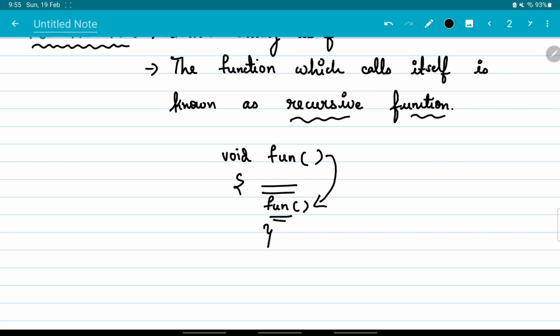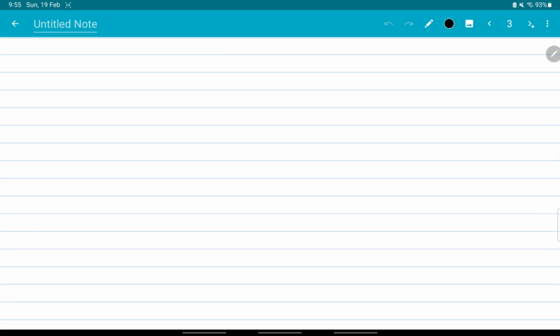Now for example, if I want to write a program for the factorial, let's say the 5 factorial program using recursion, first we need to understand the logic behind this. You know that 5 factorial is nothing but 5 into 4 into 3 into 2 into 1. The same 5 factorial can be written as 5 into 4 factorial, because this part is your 4 factorial.